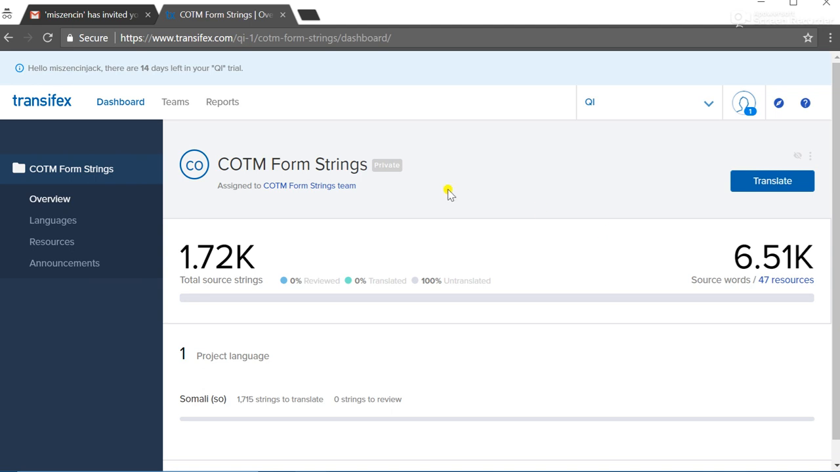But right now, you can also see this box over here, and you can see that this is the number of words that have to be translated, and this is the number of strings. And the number of strings just means the number of pieces of text that need to be translated. Here you can also see how much of this project has been translated and how much has not yet been translated. So if I want to translate, I can just click this translate button over here.